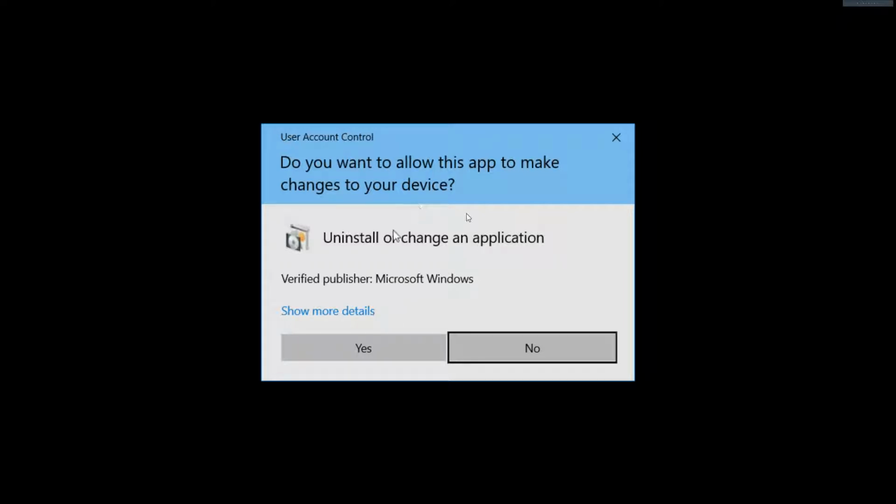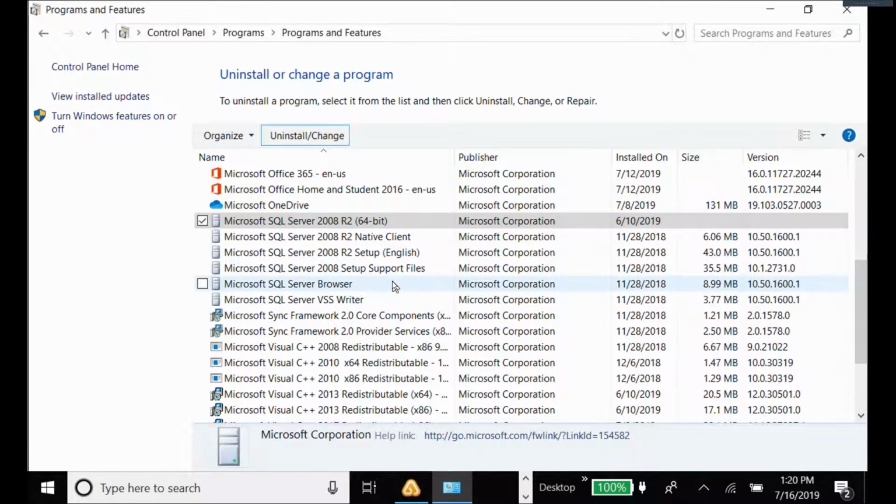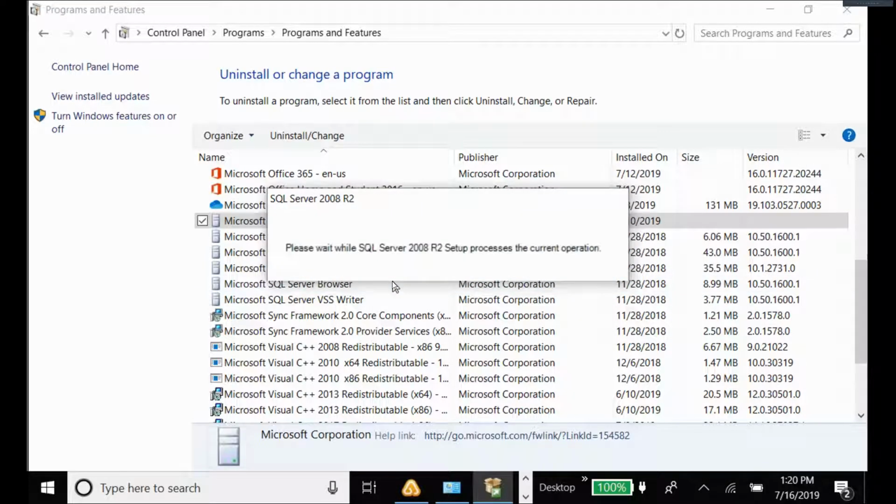If you have this pop up, the user account control, just click yes. And you're going to see it gives us another box. I'm going to click Remove. Now, at this point, it will go through a process. This is going to take a little bit of time.